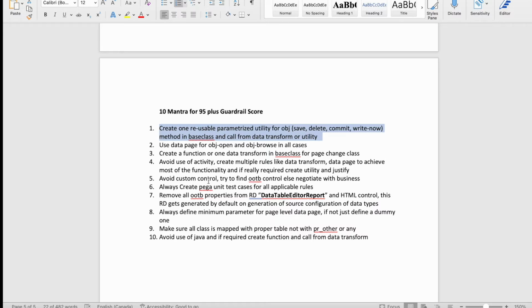The next point is avoid custom control. Try to find out OTB control, else negotiate with the business. So this is a very important point. What happens whenever a business is asking that I need some data in a different format? We think, okay, let's go ahead and write a custom control.